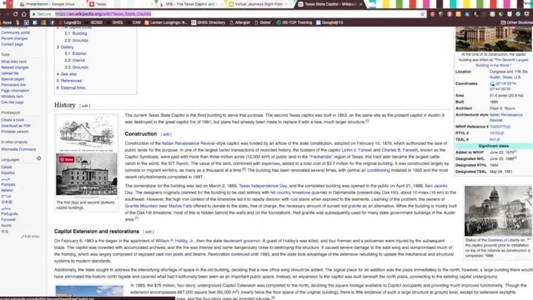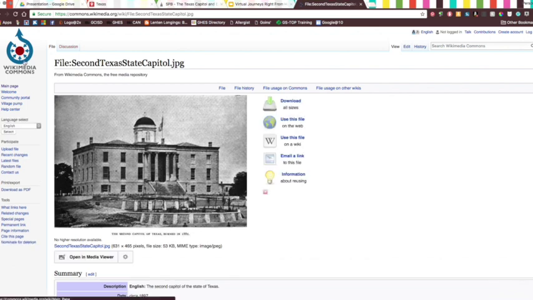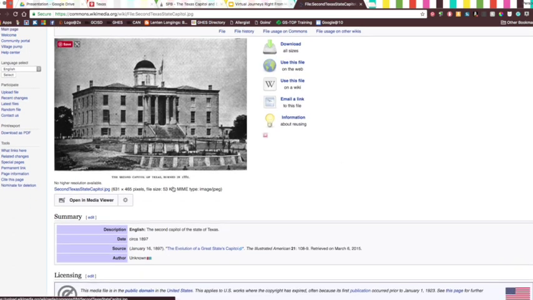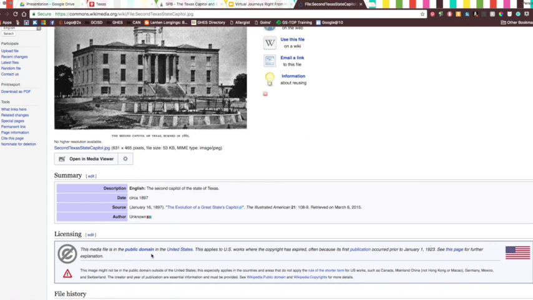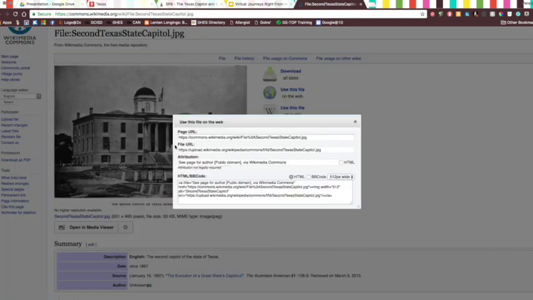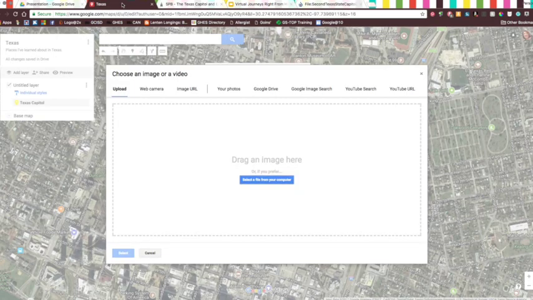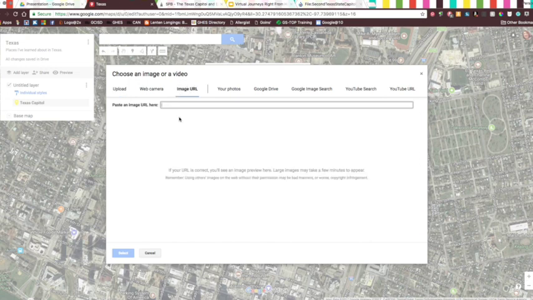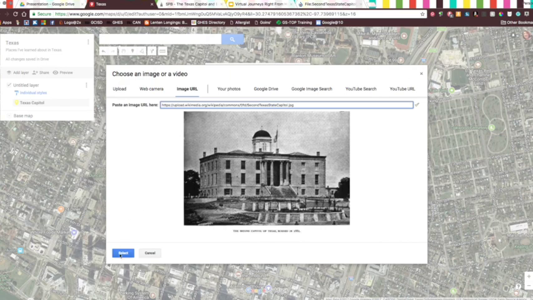I want to include this image. So I click on the image and I go to more details. And under Wikimedia Commons, I see that this is in the public domain, so I'm free to use it. I'm going to use this file on the web. So I click the link and I find the file URL. I'm going to copy that, go back to my map, image URL. Click here, paste your image URL, and yes, that is what I want.